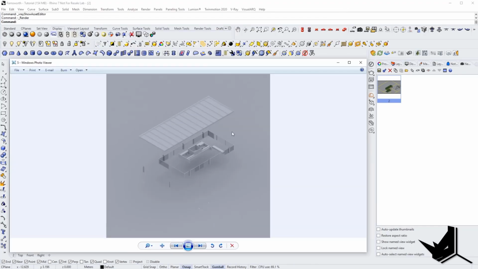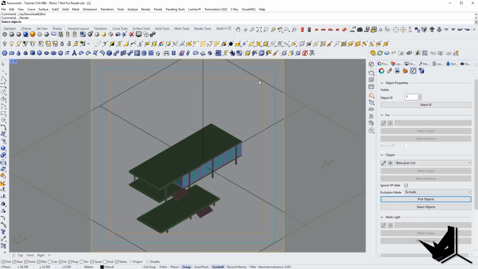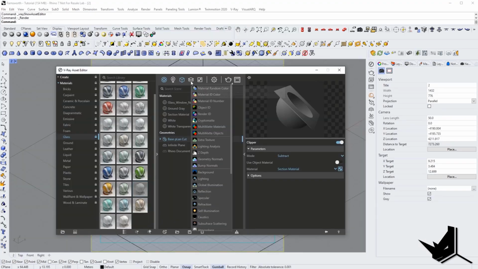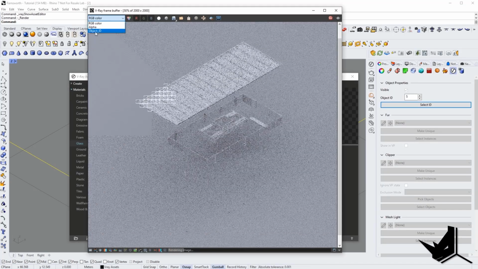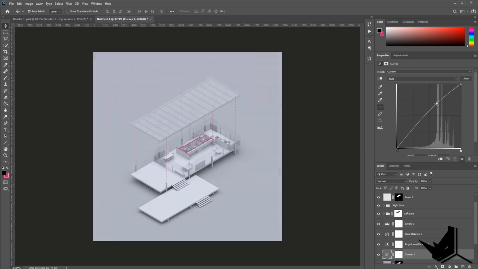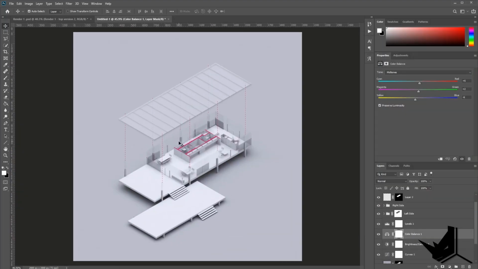Today, we're going to cover a step-by-step tutorial on how to create this clay diagram / illustration of Farnsworth house using Vray for Rhino and Photoshop. You'll learn how to set up the lighting, soft shadows, camera angle, materials, rendering settings, how to play with clipping planes, and finally, how to do some Photoshop magic. Let's take a look.